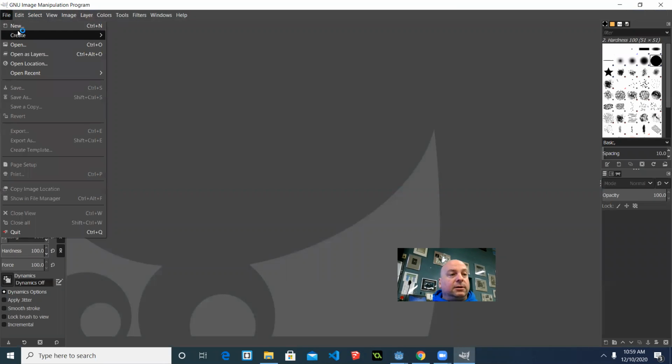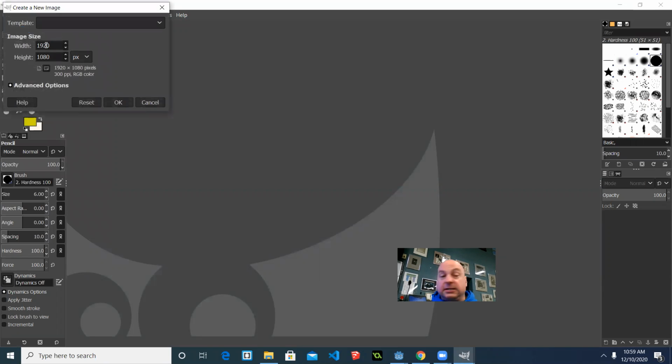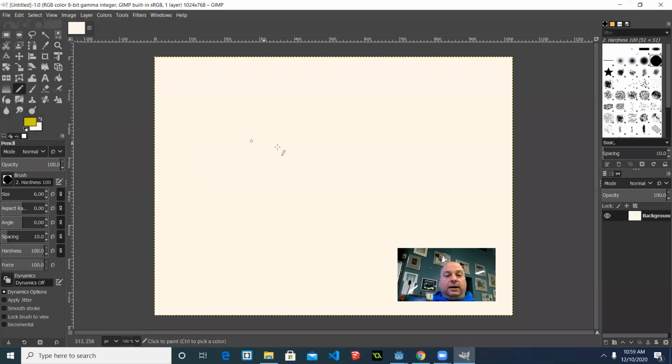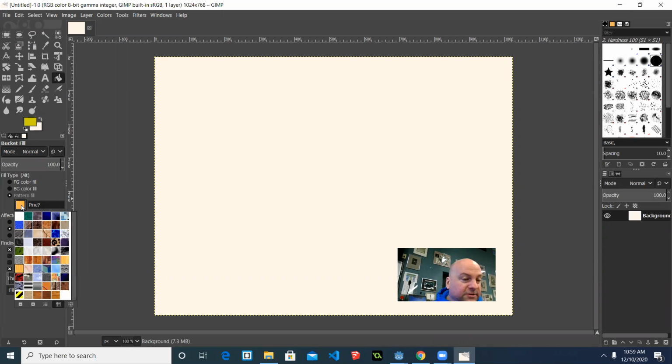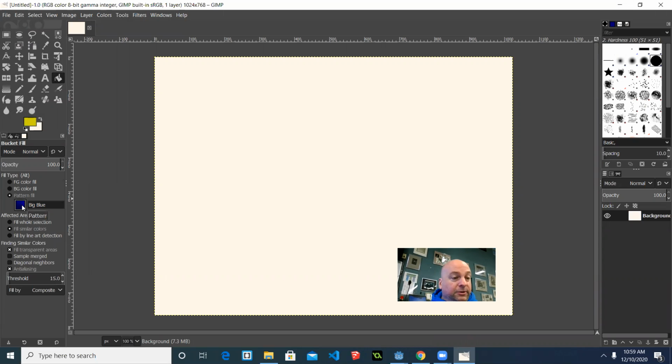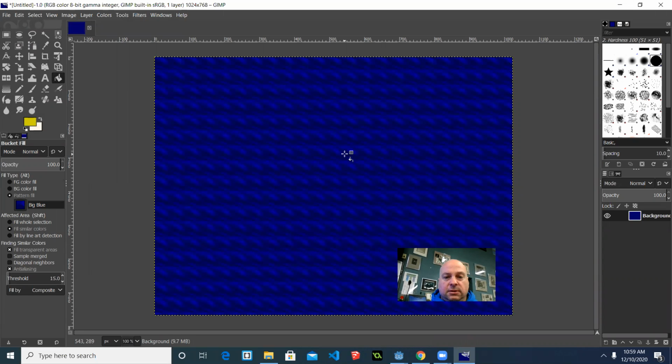So I'm going to go to File, New, set my size. So that's 1024 by 768. Hit OK. That gives me a blank canvas. I'm going to go to the Fill tool, and I'm going to actually choose Pattern Fill, and I'm going to choose one of these. Now, for the purposes of my lesson, maybe this particular theme that I'm going to build for you is going to be based on the ocean. So I could choose one of these, big blue. I don't know what that's going to look like. Let me fill it in. And that probably would work for a background.